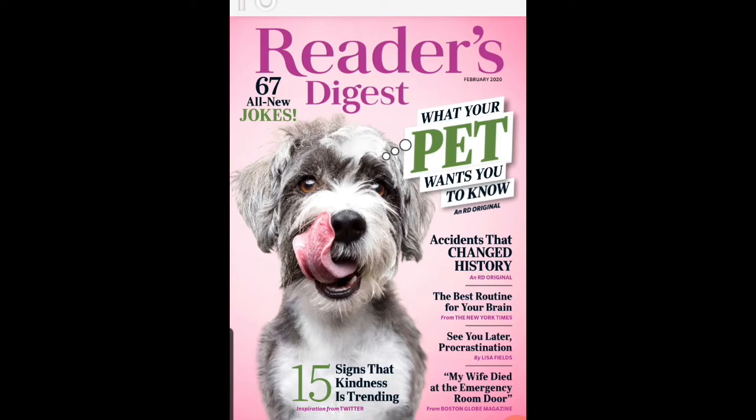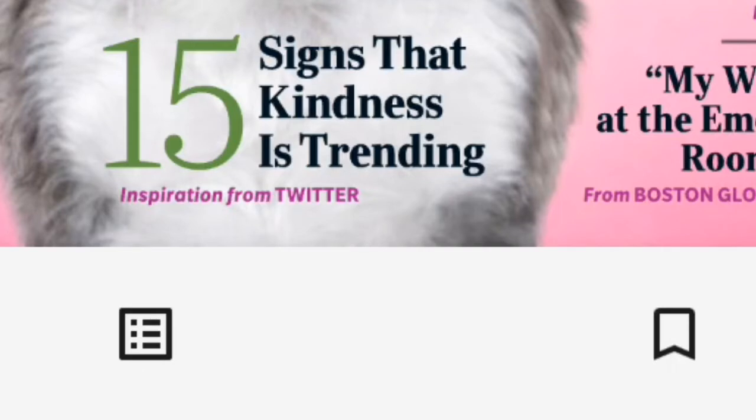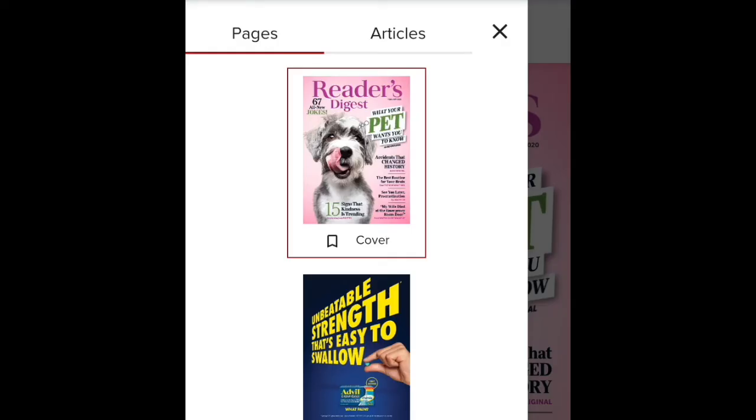All right, so here is the issue. Here's the first page. And if you look at the very bottom, you will see two icons. The one on the left kind of looks like a table of contents. And if you click on it, you can see a list of all of the pages of the magazine, including the advertisements and everything.